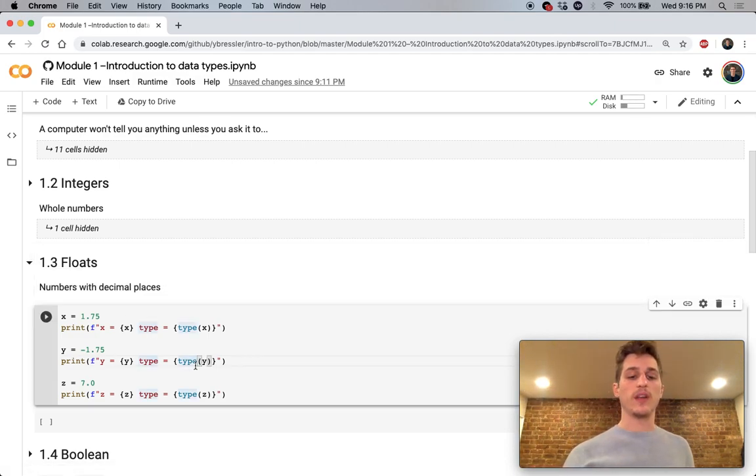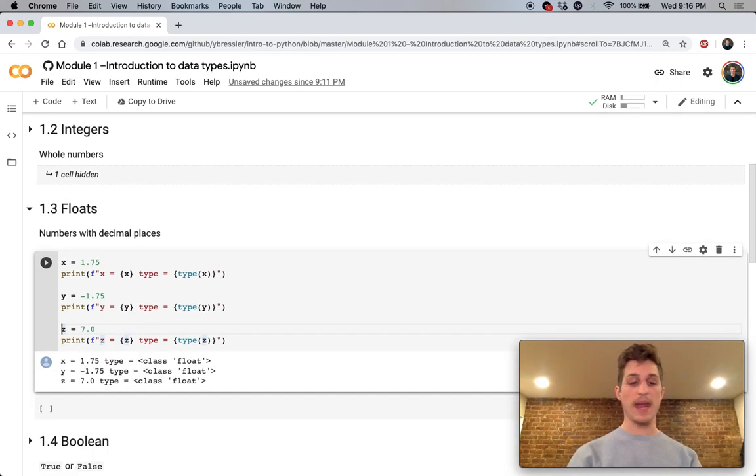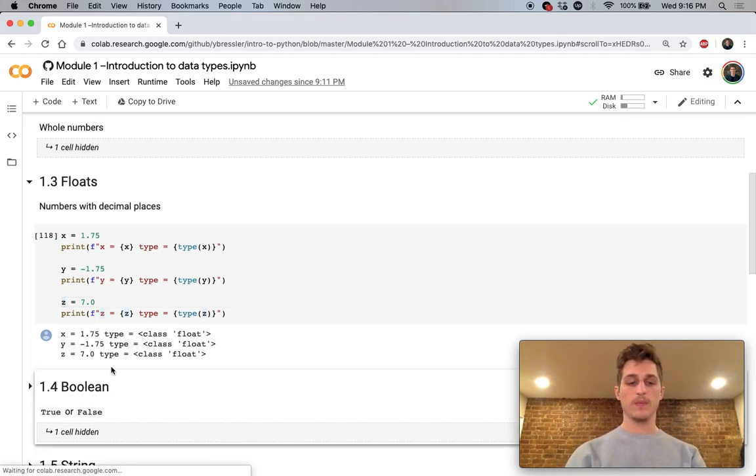Okay, so let's take a look at some floats. 1.75 is a float. Negative 1.75 is a float. How about 7.0? Well, let's give it a go. And they are all floats. There you go. Great. Making good progress.